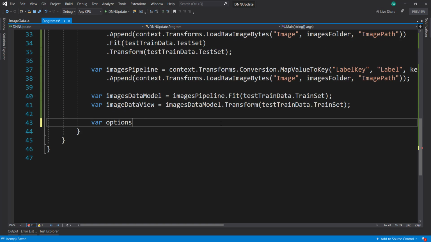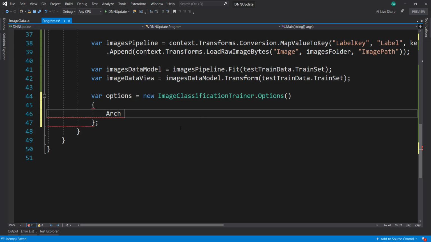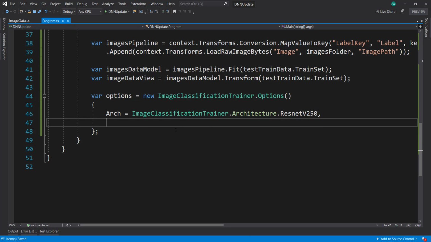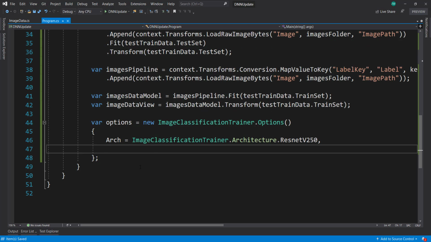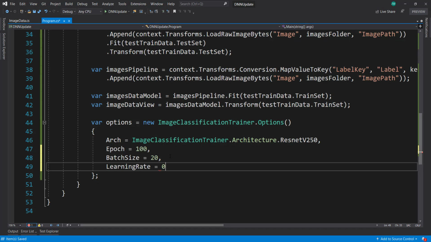Next, we're going to build some options, and these options are required for our image classification trainer. So new ImageClassificationTrainer.Options. We have several options we can set. First, we'll tell it what architecture we want. So Architecture dot, I'll do ResNet250. Now these options are one of the different changes from the previous video. Instead of an options class, we specify them directly as parameters. We set the epoch to 100, batch size to 20, learning rate to 0.01f.